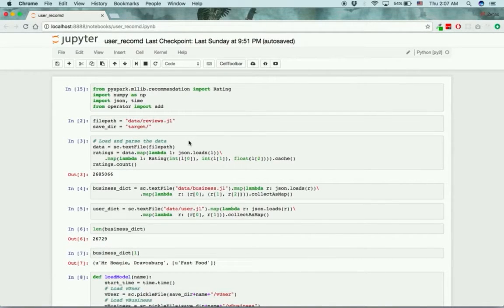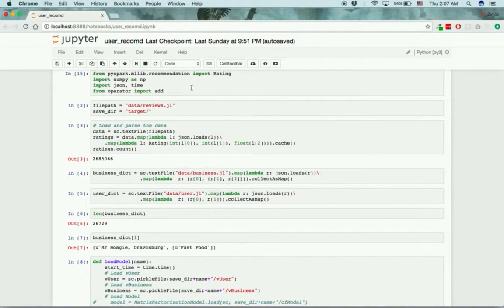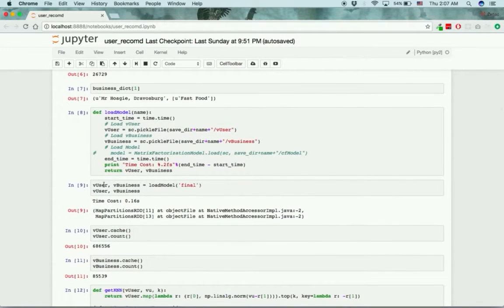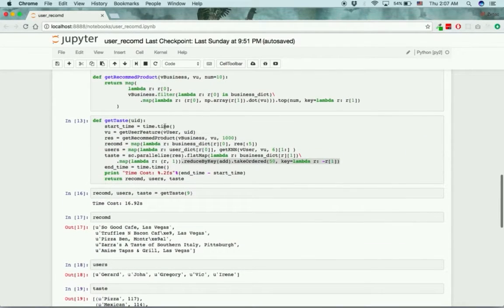Okay, after we got our training models, we should try to build a real web application based on our recommendation system. And this is the main script, and we have loaded some necessary libraries and the necessary data, and most importantly the user matrices and the business matrices. And then these are some helper functions, and the most important is get taste. If we call get taste and provide some user IDs, it would generate the recommended restaurants, the eating mates, and the taste analysis.